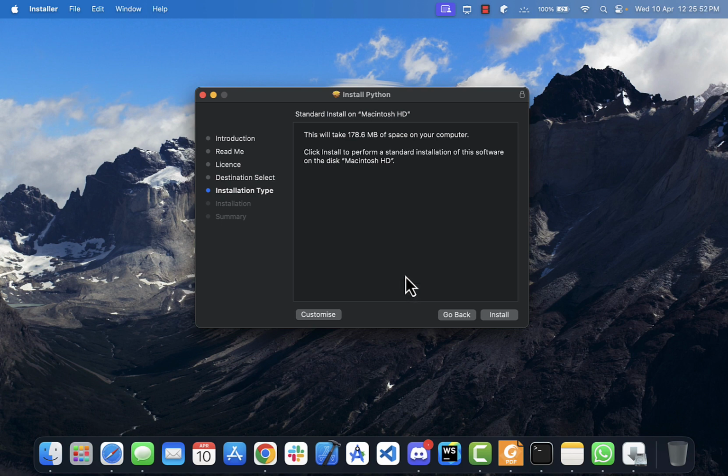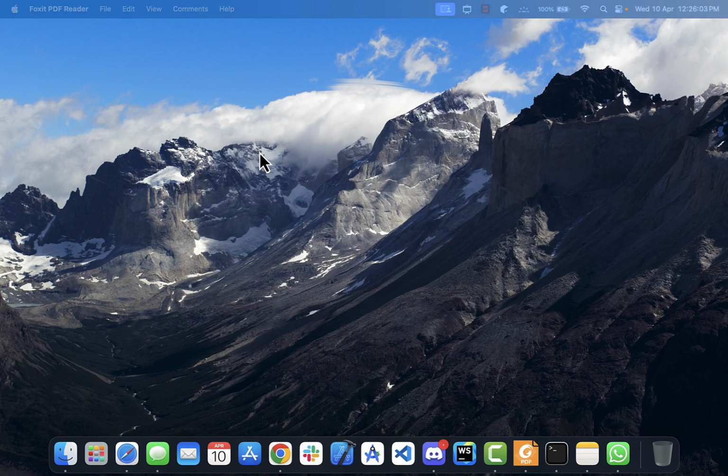In this case, I already have Python installed, so I'm not going to click on this install button to reinstall Python again, because I already have it installed. But in case you have not installed it, you can install it in this procedure. So once that is done, we need to confirm that we actually have Python installed.